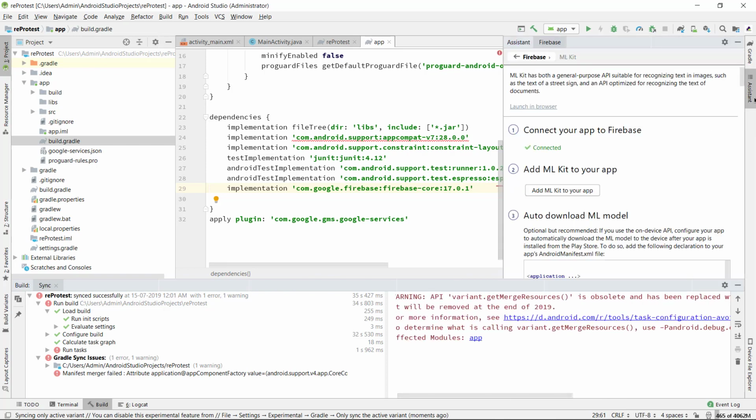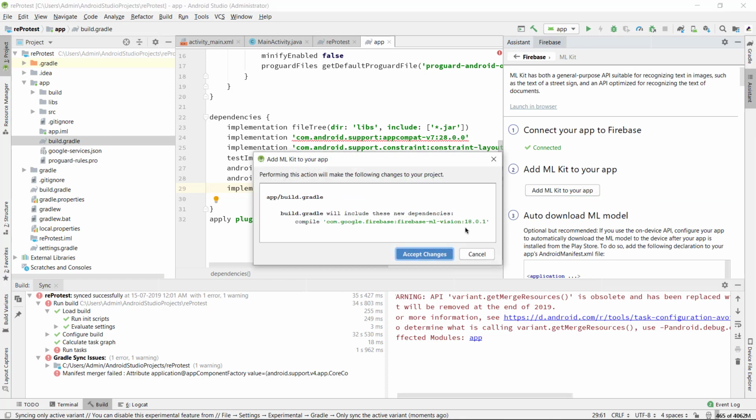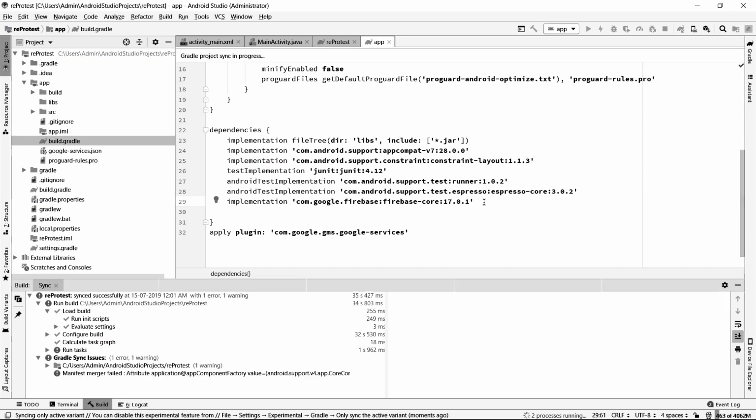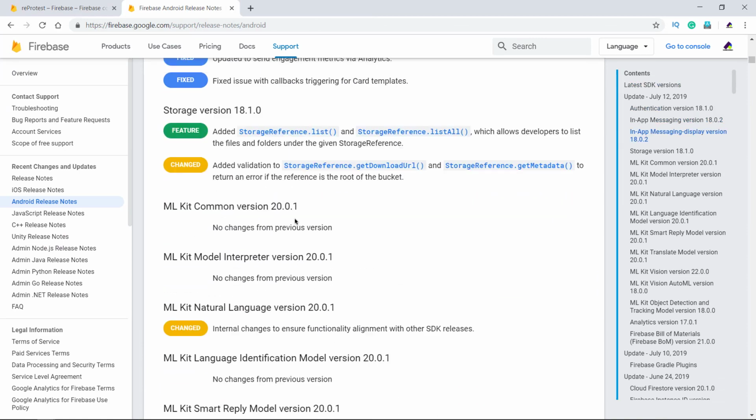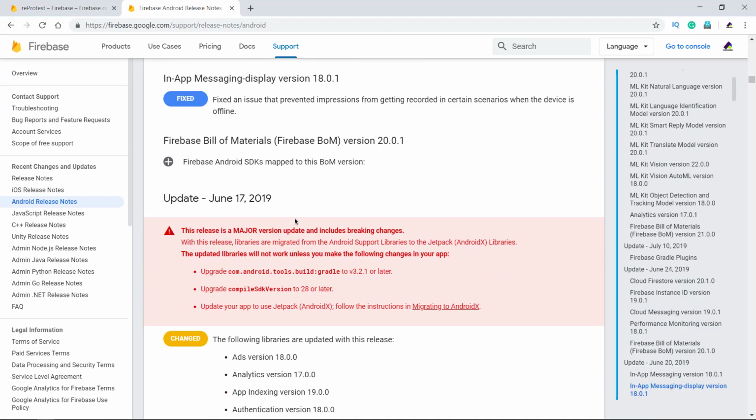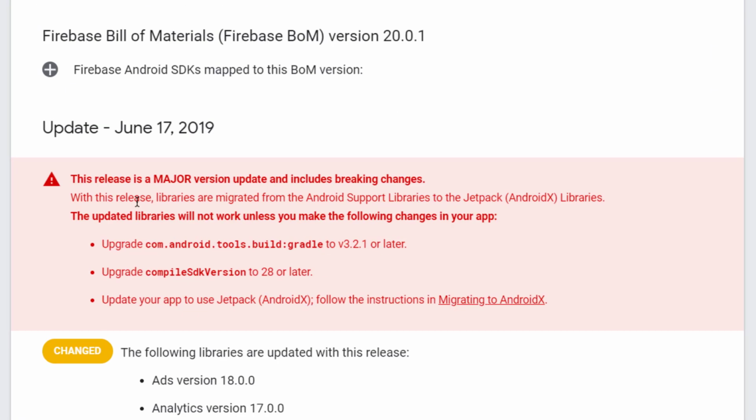Especially I was trying to use the Firebase libraries in my project, and while compiling the project I got such an error. Through a little bit of search on their site, I got the answer that if you are using the latest and greatest version of the Firebase libraries, then you have to migrate your project from Android support to AndroidX. So nothing to worry, just go for it and migrate your project.